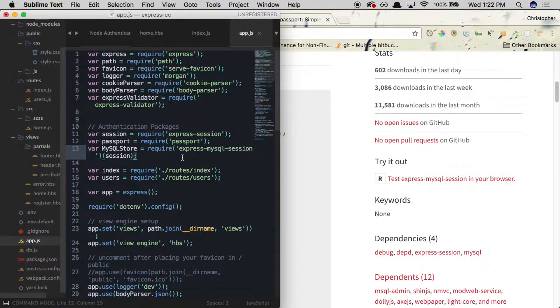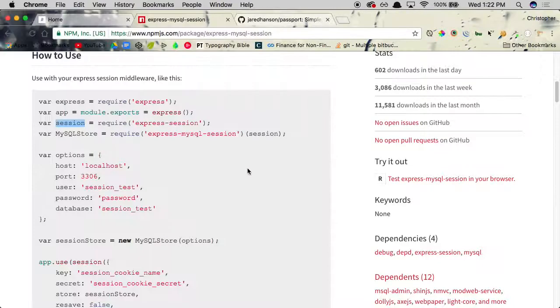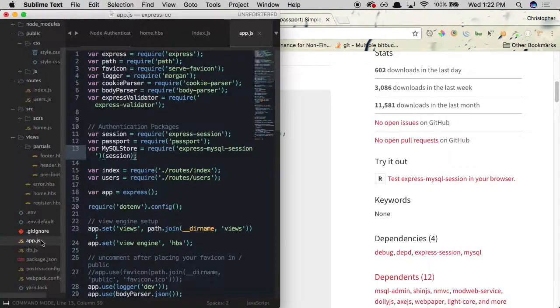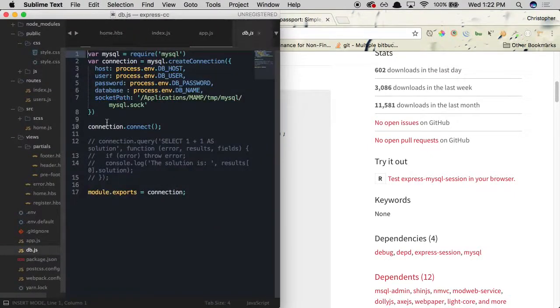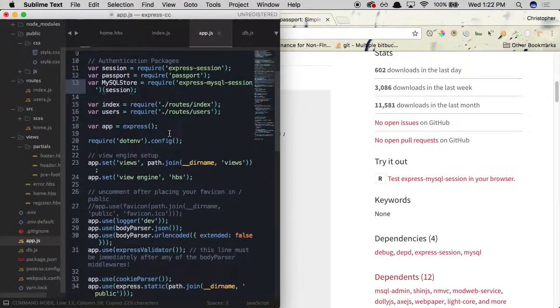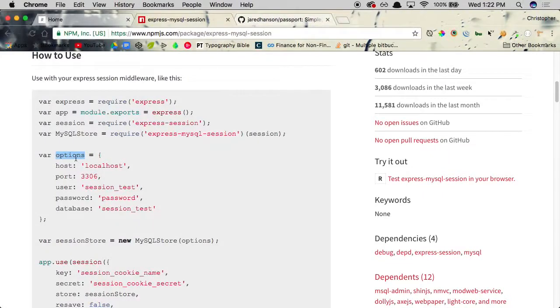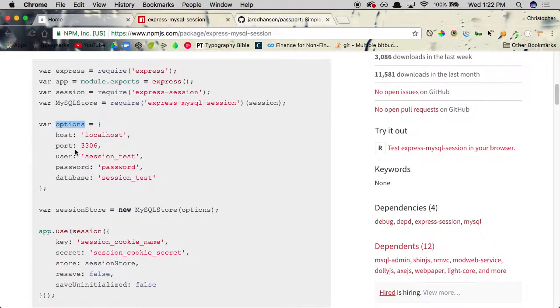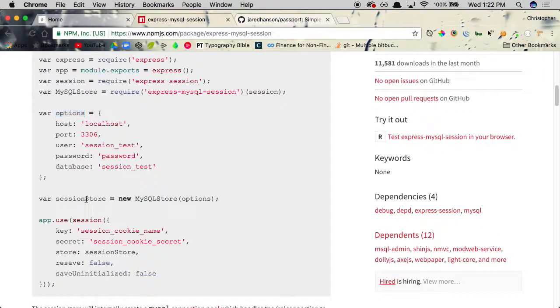We're going to be requiring MySQL store, but to actually make use of this, we need some options, and this may look a little familiar to you. These are the same options that we're using to create a database connection over in db.js. So what we can do is just copy this right here and paste it within app.js, but let's see where these options are actually being used within this example code. You'll see these options are being used to create a new session store right here, and then they're being used within the session snippet that we created earlier.